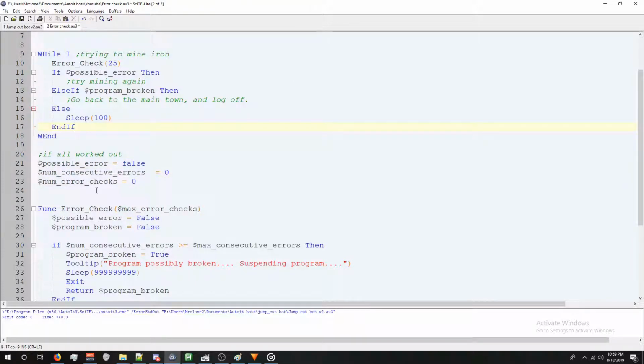The next time we need to use the error check function, say it's for farming instead of mining, we're not going to have variables already set. Because if we didn't reset this, say that the inventory filled up on the 22nd error check, right? And then we try to go farming, well, it's going to start out with 22 error checks. So we want to make sure that we reset all of that here.